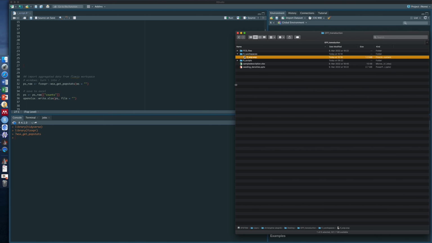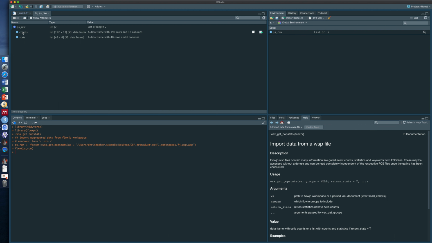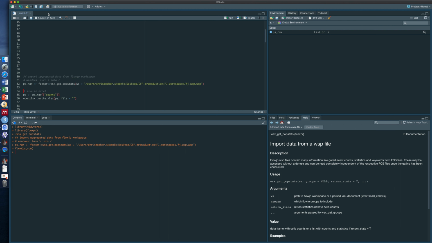We go to the Finder, copy the path of this workspace file, and paste it here. And then we execute the function. Within seconds we get the return, which is a list with 2 entries. These 2 entries are counts and stats. Continuing with counts or stats is very much the same principle, so I will just focus on the counts. If we want to access those, we can do it like that.